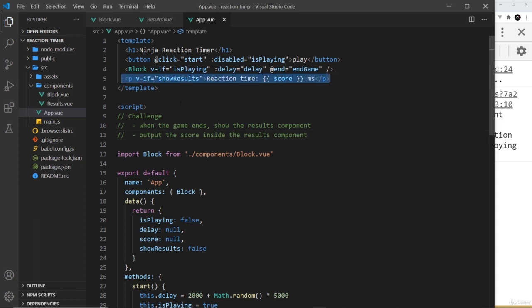So you can delete this and you can show the results instead, then inside that results component, output the score. So that's all I want you to do. Now, pause it right here. Give it a go, and if you're struggling, you can press play again, because now I'm going to show you my solution.